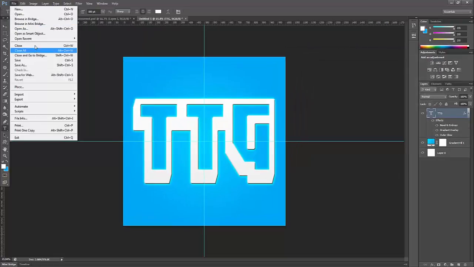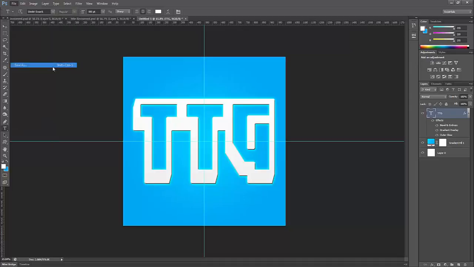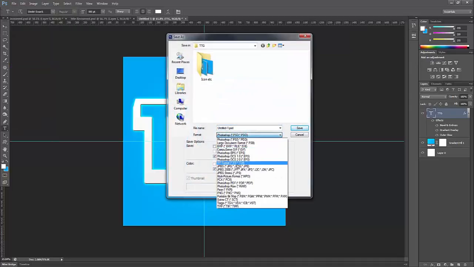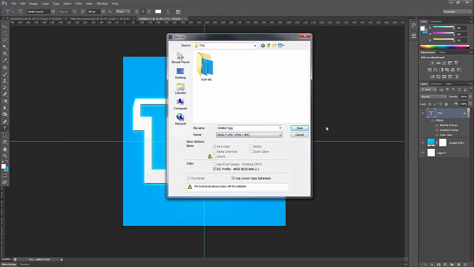We go File, Save As. You can save it as a PSD if you want to keep working on it, or you can save it as a JPEG, and then name it whatever you want, and you're ready to go.